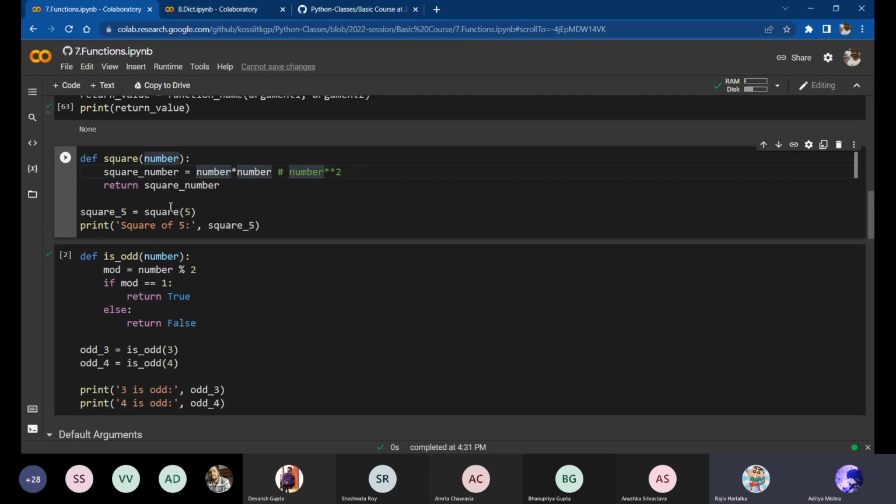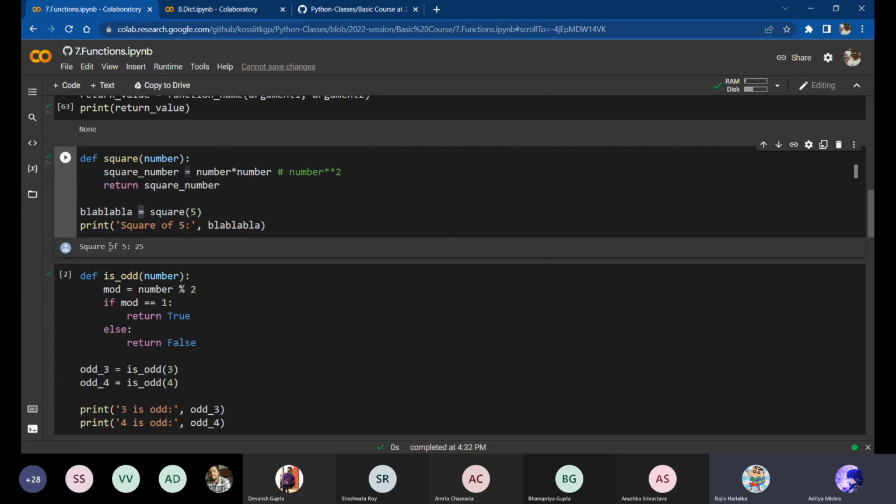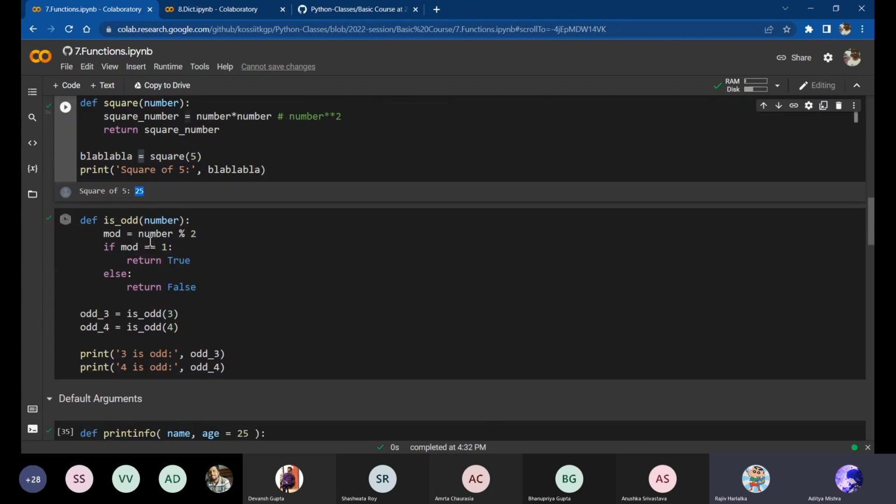So square 5 is equal to. Here we have mentioned another variable. The variable name does not have to match anything. You can do blah blah blah, but it has to be the same here. So blah blah blah will be assigned the value of 5 squared, which is 5 times 5, so it's going to be 25. It's just going to print 25, and that's it. Nothing too fancy about it.